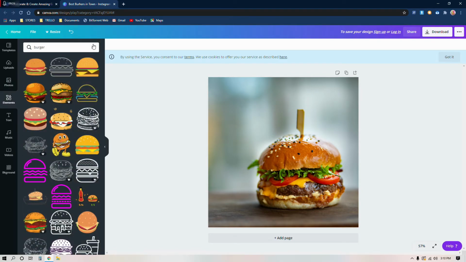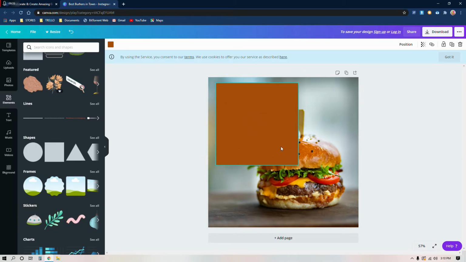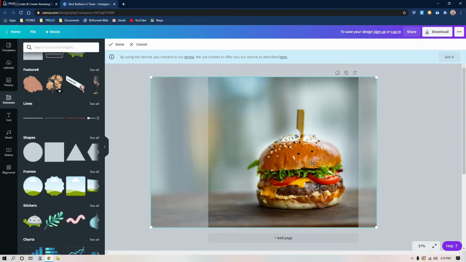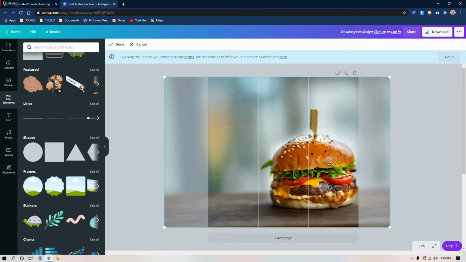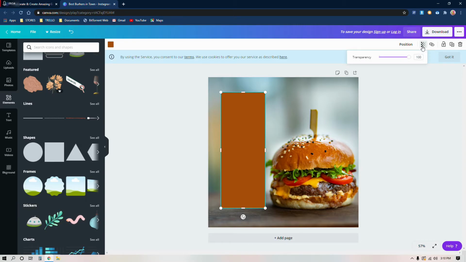So I'll move to elements and I'll drag a box, and in the box let's say like there, double click on the image, move it that way, and here we're going to shorten the box a little bit, and that's fine. To make the box transparent, you have to click this option right there, and then you can drop the transparency.